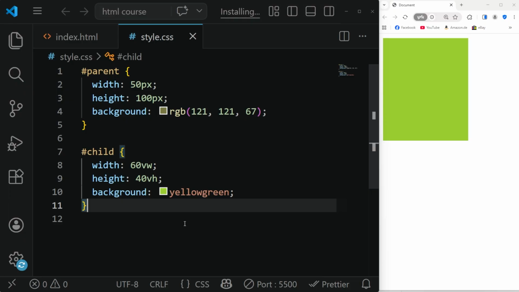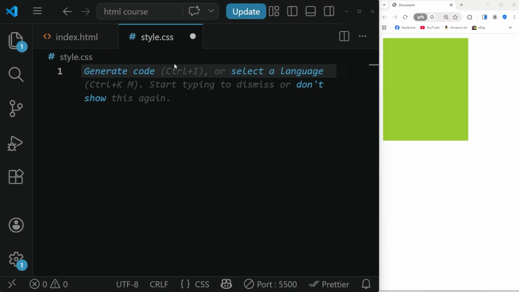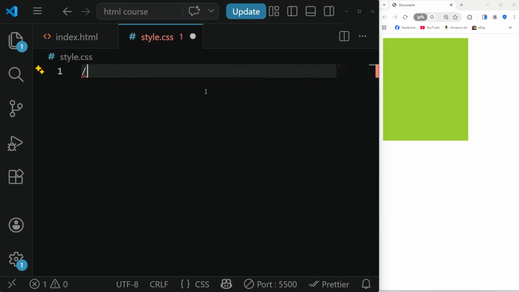Let's now understand comments in CSS. So let me just delete all of this. And imagine we wanted to create a note for ourselves, for example. In order to write a comment, you use a / followed by an asterisk, and you end the comment by using an asterisk followed by a / again. And in between those, you can essentially write your comment.